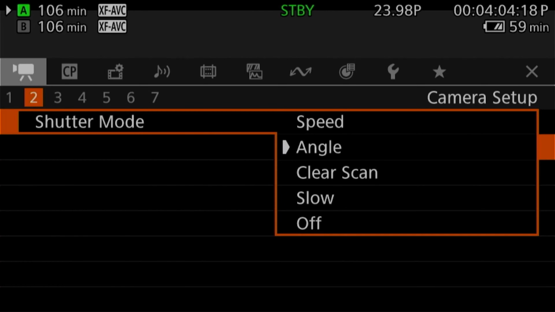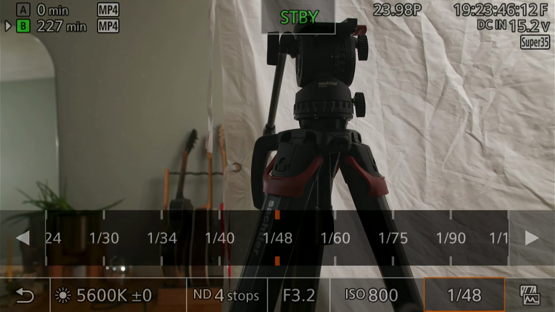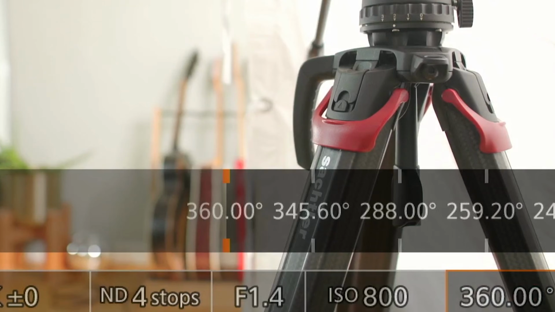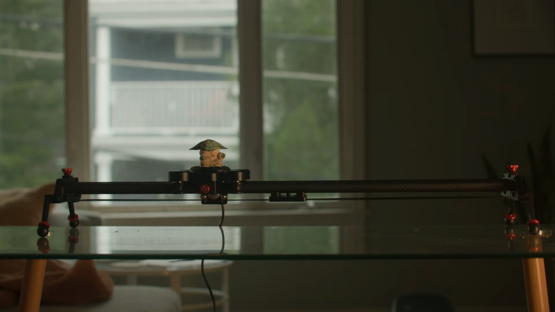So when you change your shutter mode from speed or angle to slow, it locks in your shutter speed at 1/12 of a second, which is just barely better than the 1/24th of a second that you could get in shutter speed, which is the same as 360-degree shutter angle. So a very marginal improvement, but it could be the difference between capturing any motion blur or not.